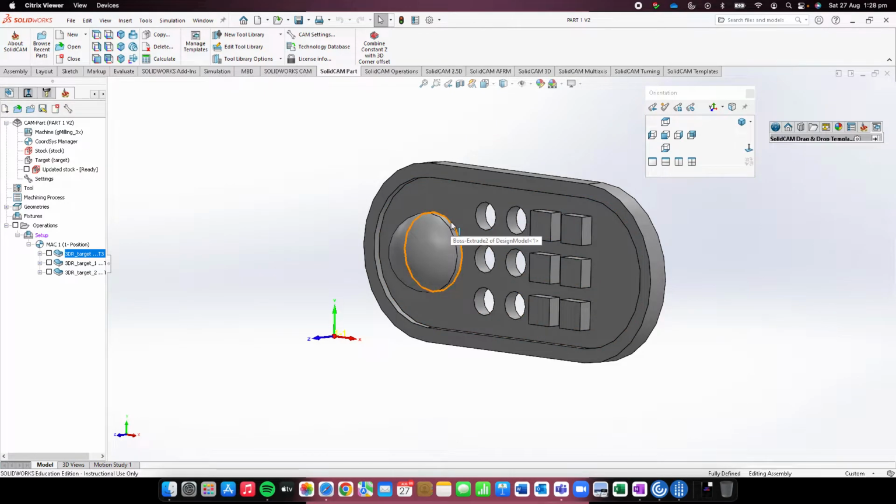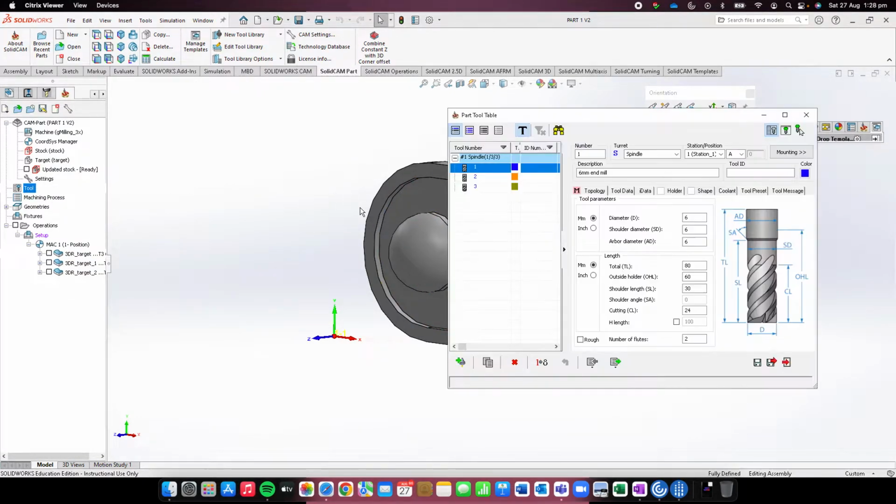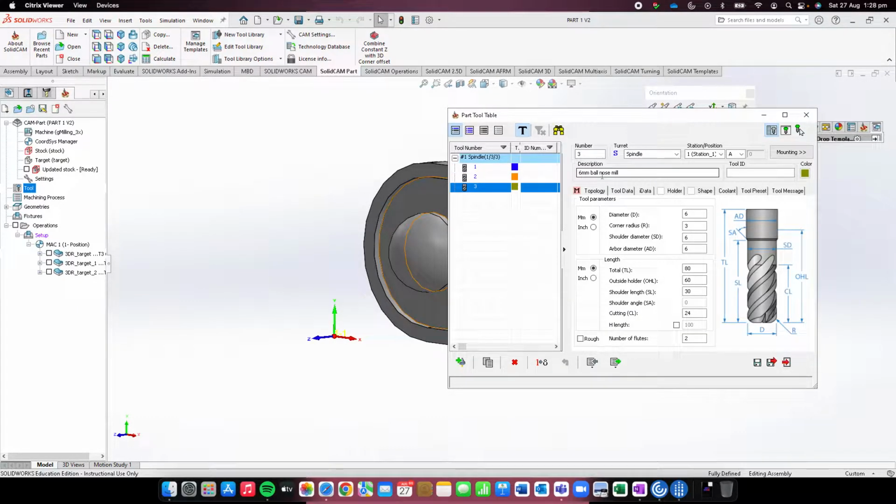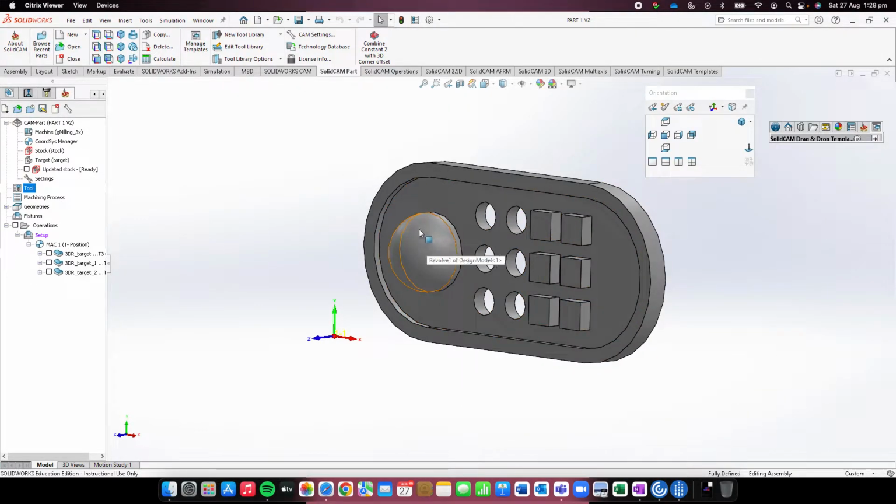The first thing we've done is I've set up my tool database. We're using 3 tools here. The first one is a 6mm end mill. The second one is a 10mm end mill. And the third is actually a 6mm ball nose end mill. The ball nose end mill is what we're going to use to generate this spherical component here. So we've got our 3 tools set up.